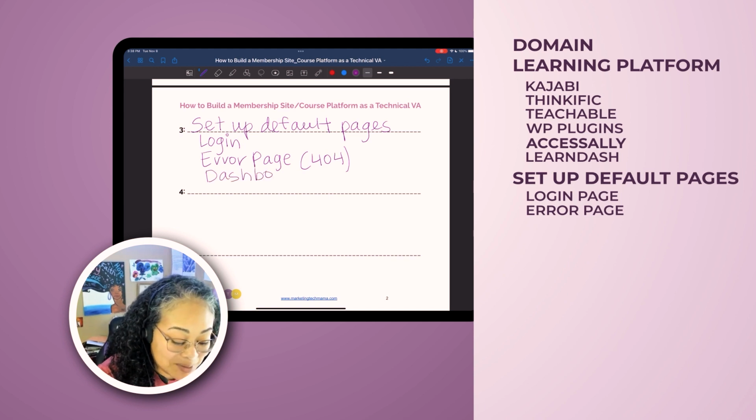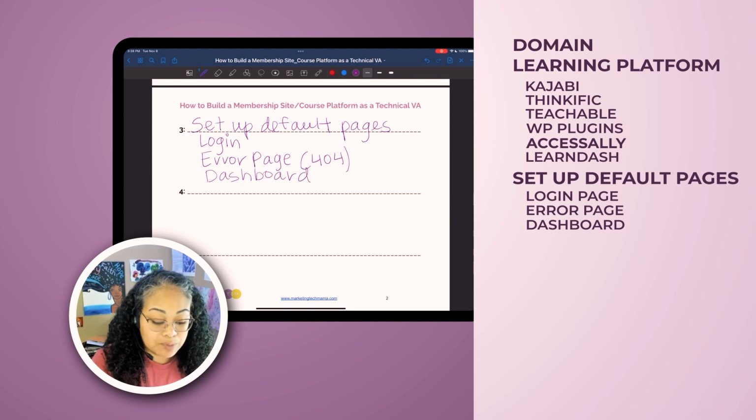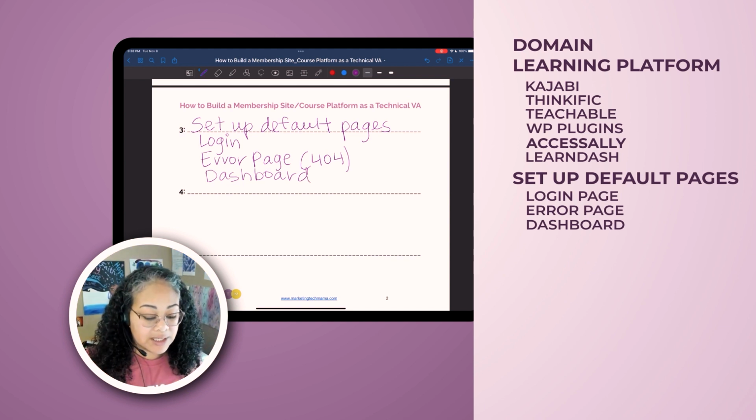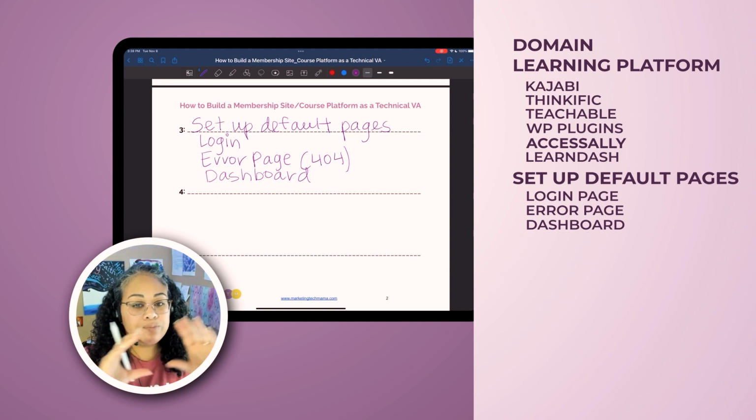Okay. So now the next page, which is really important, and again, this is part of what my client and I were talking about, is the dashboard, right? The dashboard is, after they log in, what's the first thing they're going to see? Okay. And again, this is why I like Access Ally, because it's easy to put it in.